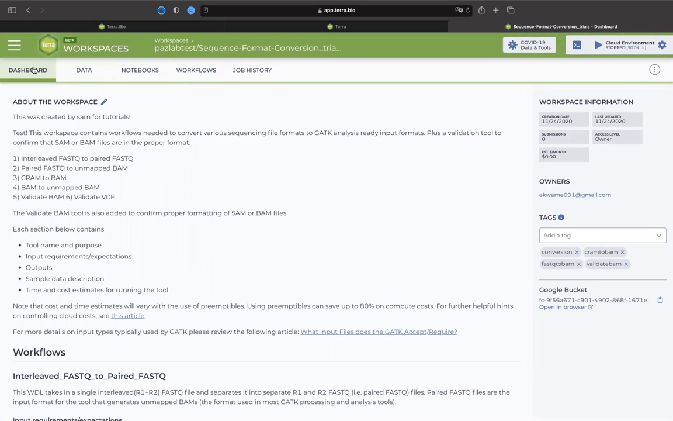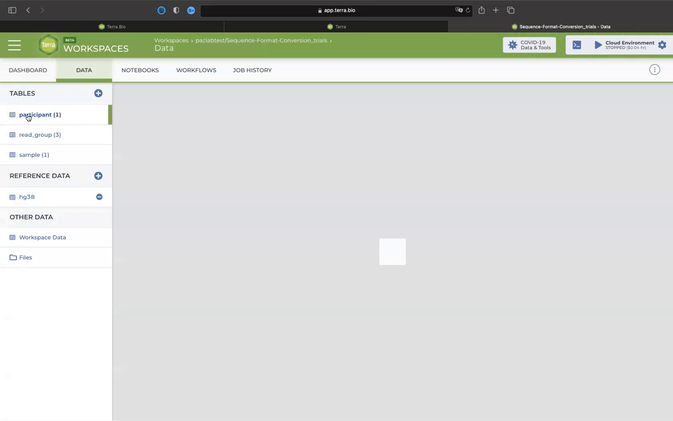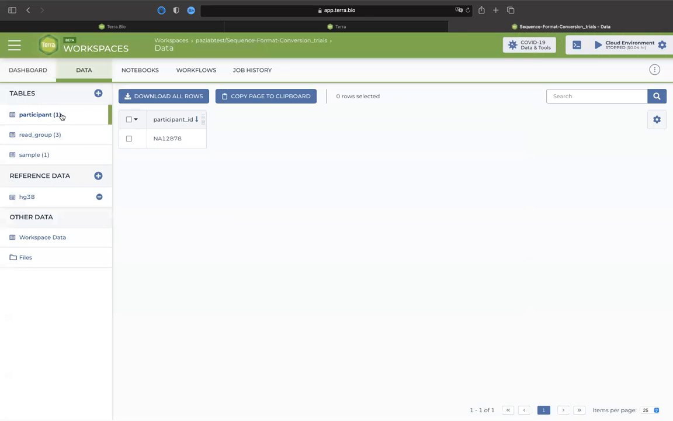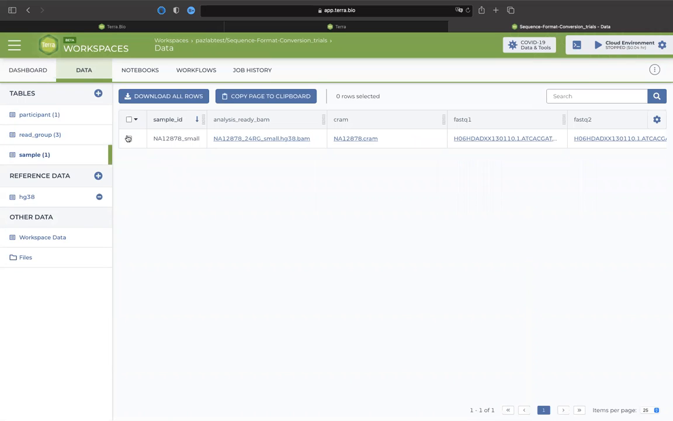And then over here there's the data tab, which has the tables, participants tables. So just one participant. It's a sequence conversion workspace. So you have different read groups. This is what you use. This is what you convert to maybe other sequences, BAM files. You have samples, which is the BAM file. Yeah. And then over here there is reference data.